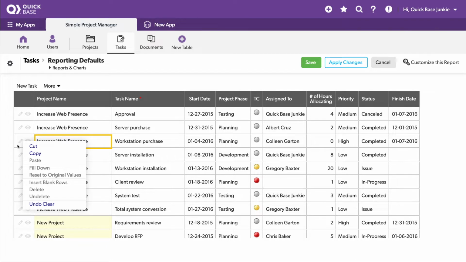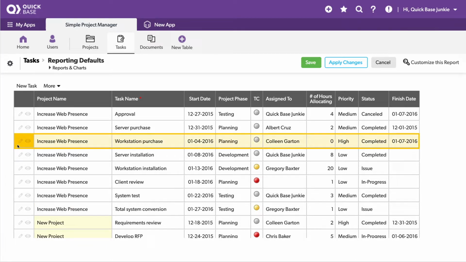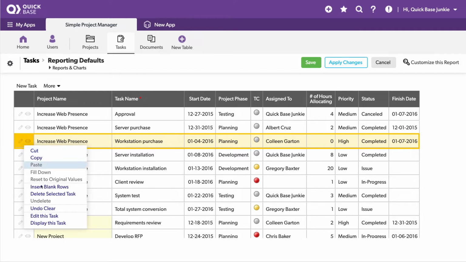If I highlight the whole record, remember we're going to just regular click in this white space off to the left of the row or record that I want to choose. I'm going to right click, and you'll see again the option to edit this task and the option to display this task. If I click on these directly, it's going to do the exact same thing as clicking on the pencil or the eyeball. But if I instead right click, it's going to give me the option to open in a new window. Right click again, open in a new window.